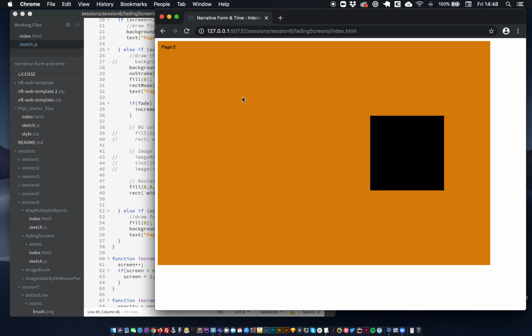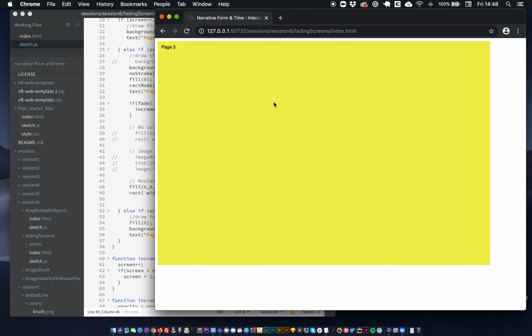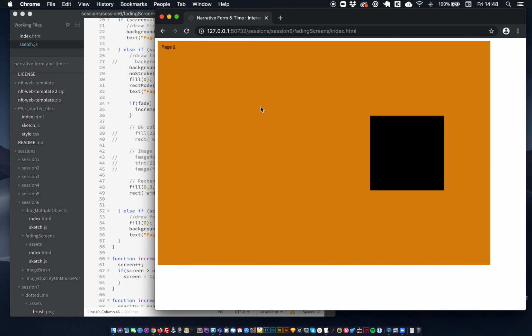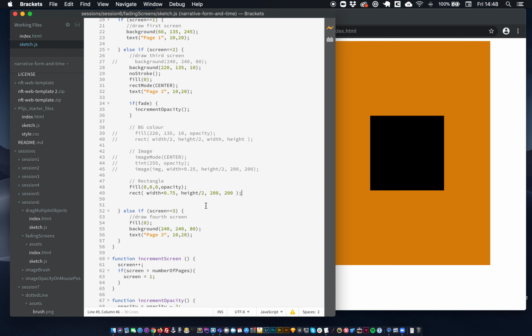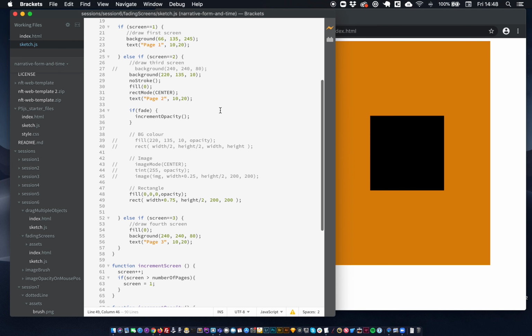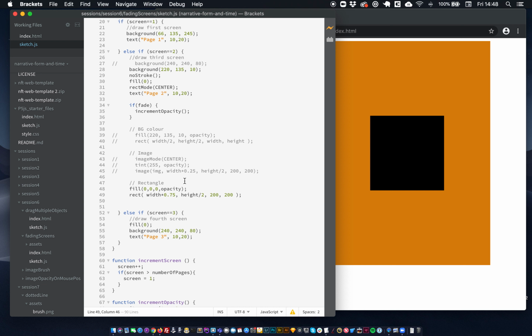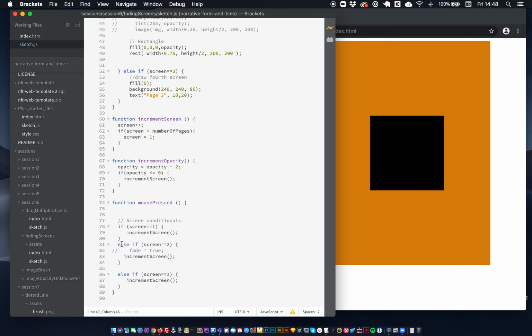Okay. So what we want to do is that when we click, we want to fade out that rectangle before we move to the next page. At the moment you click and it just goes to the next page, where we want to fade the rectangle and then go to the next page. So how we're going to do that is, instead of here in the mouse press function, instead of when you press the mouse it just incrementing the screen, we're going to delete that, and we're going to set a fade variable to true.